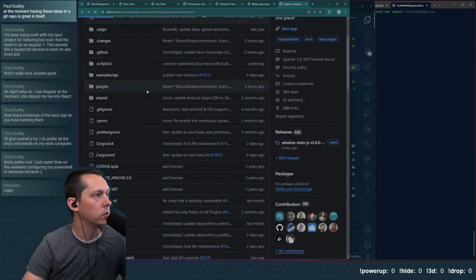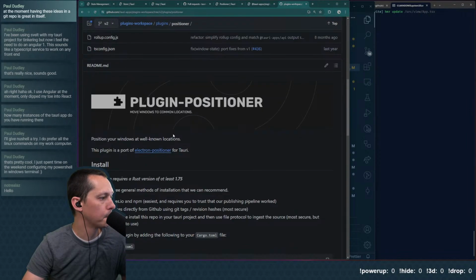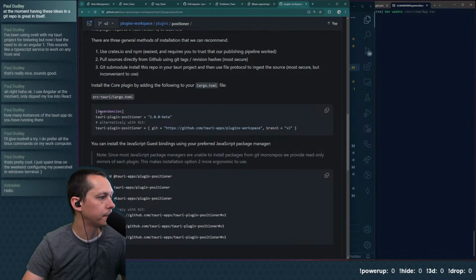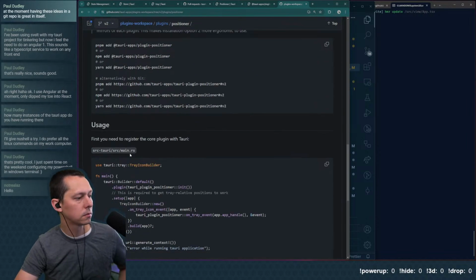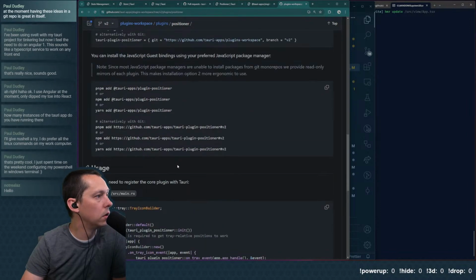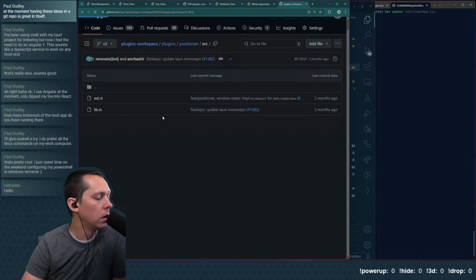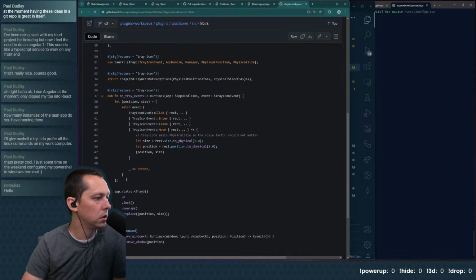I went too far back. Positioner plugin. And I don't see any notes or code to actually deal with that. There is this. I want to look at this. So the tray icon emits a physical size, so the scale factor should not matter. So this is based off of the icon.